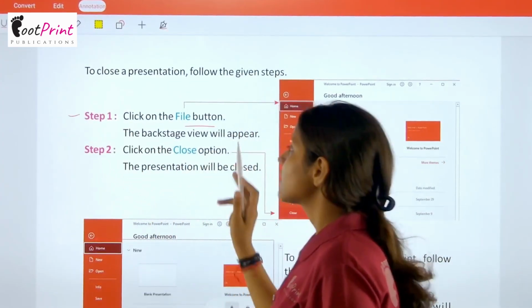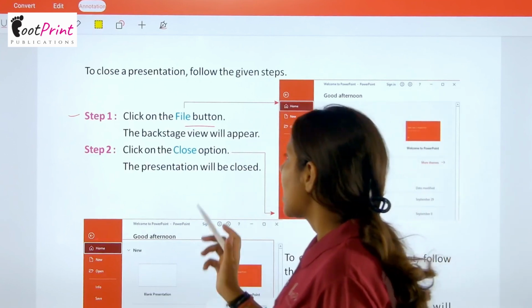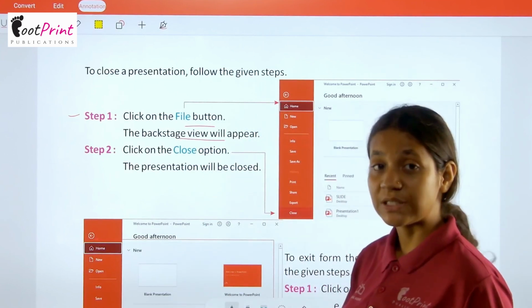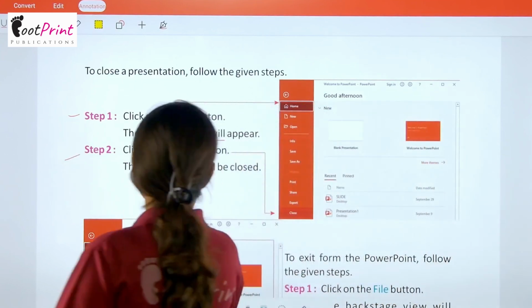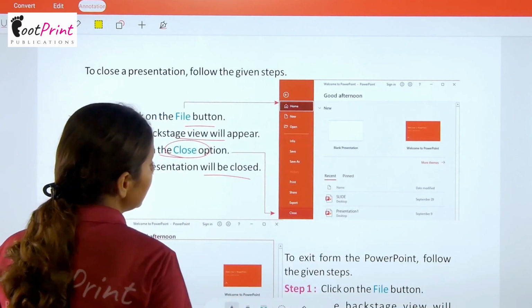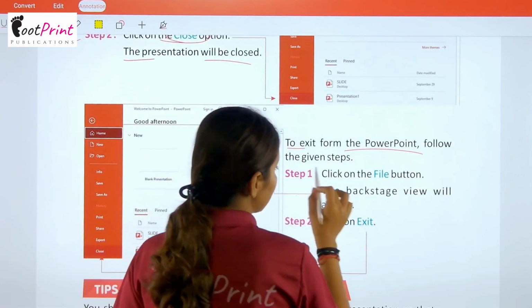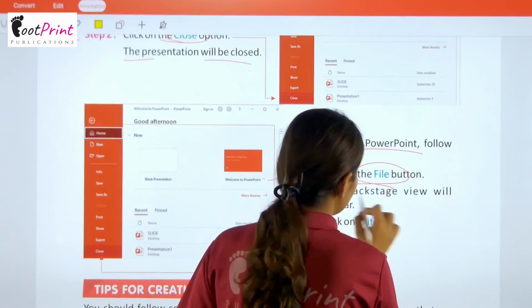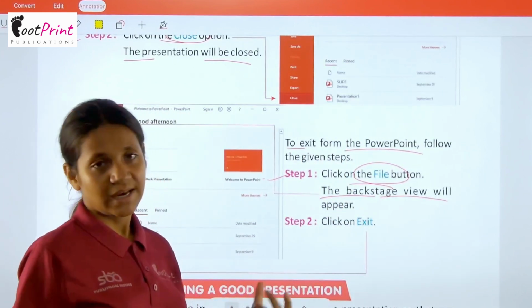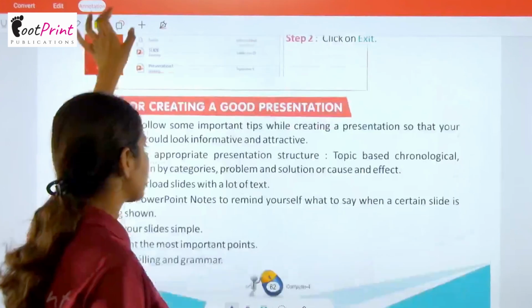Step number 1 is click on the File button. After that, the backstage view will appear. And then click on the Close button, and the presentation will be closed. To exit from PowerPoint, follow the given step. Step 1 is click on the File button. The backstage view will appear and then just click Exit.